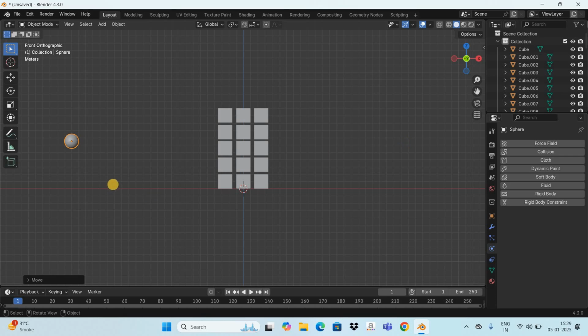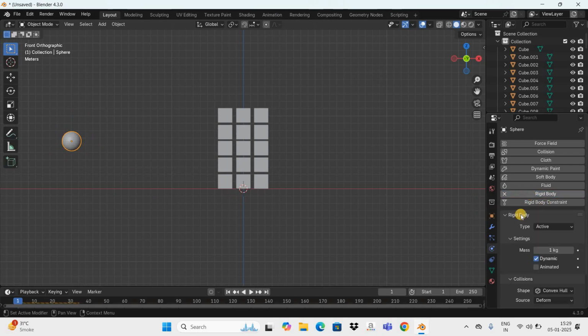Now let me increase the size of this UV sphere a little bit like this. And let's enable the rigid body physics for this UV sphere. So click on this rigid body option. Now look inside the rigid body settings, inside type, active is selected, so that's fine.